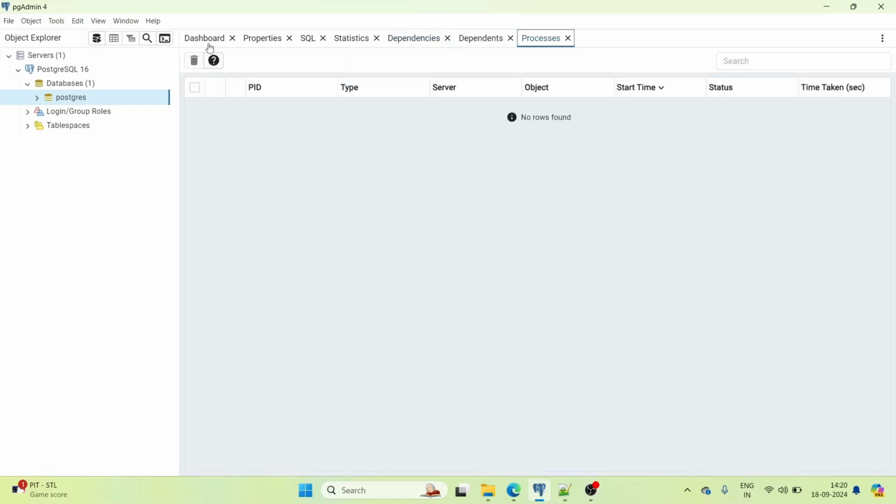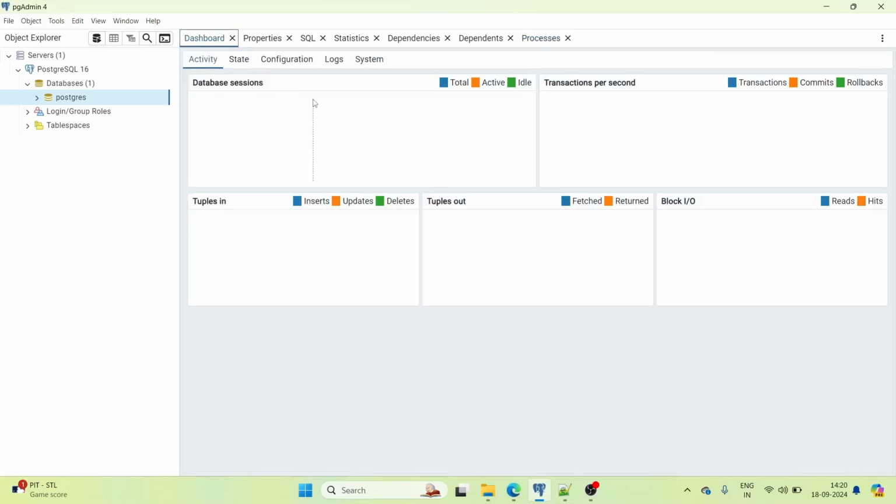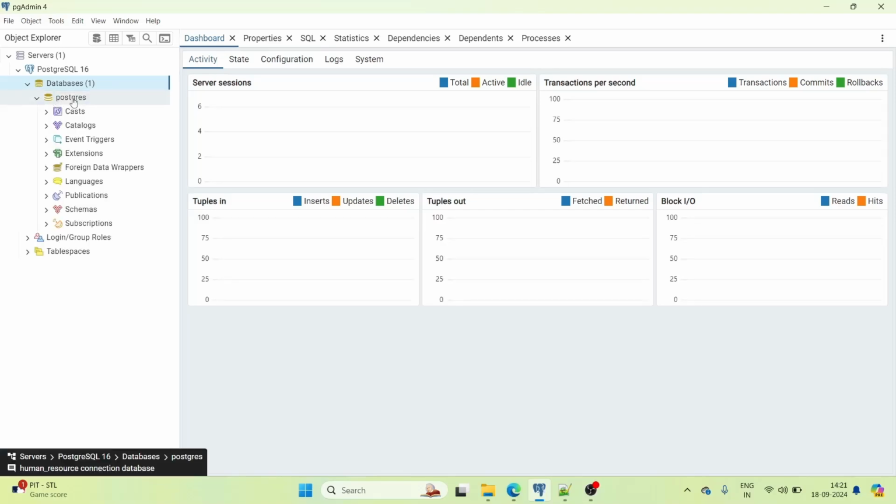These are some of the windows which are used by the admin to monitor this database and this server, the servers and their logs, stats and all. Anyway, from the developer perspective, we have one database already created, which is the Postgres database.